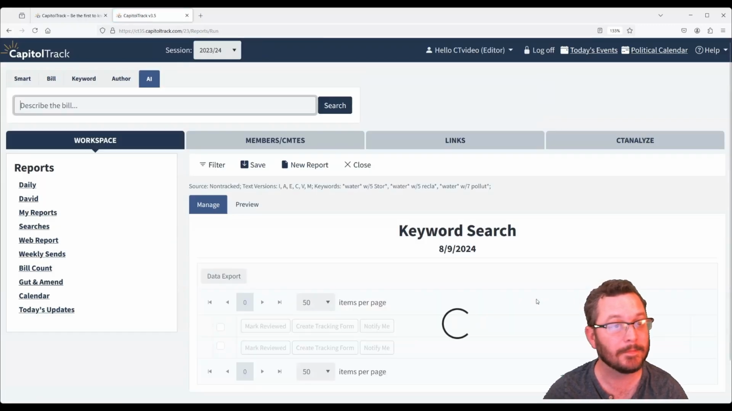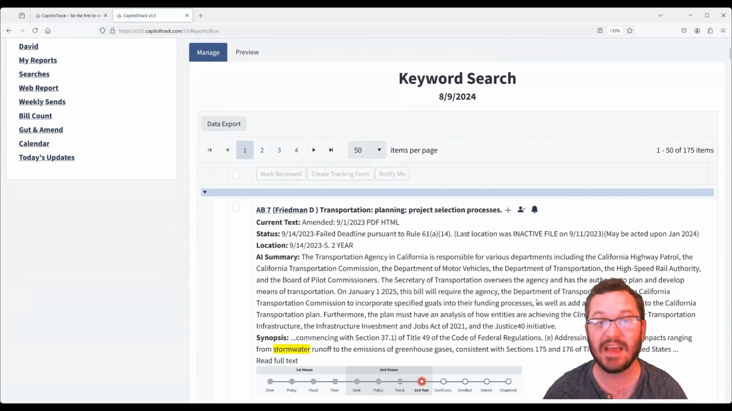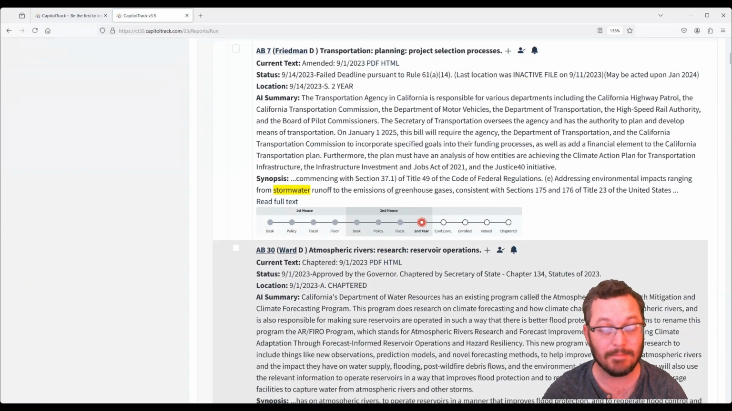So I click Run to search for bills containing this language, and this gives me a bill screening report.